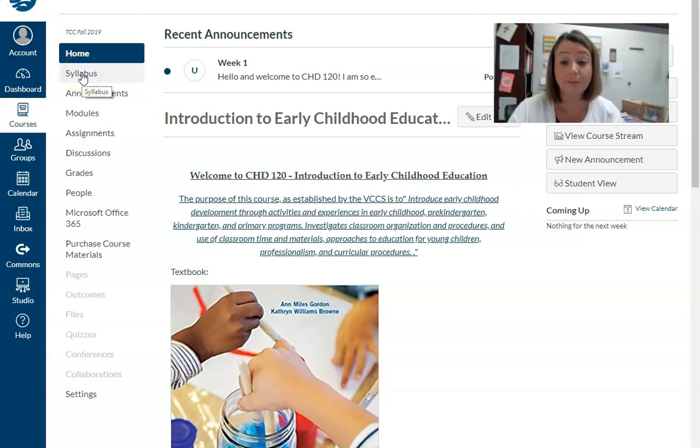When you click on the syllabus link, you're going to find not only the syllabus for this course, but I also created a printable course schedule so that you can follow along week by week. The announcements, all of the announcements will be housed in here, but again, I have made it so that on our home page, the weekly announcement is just going to be here for you.